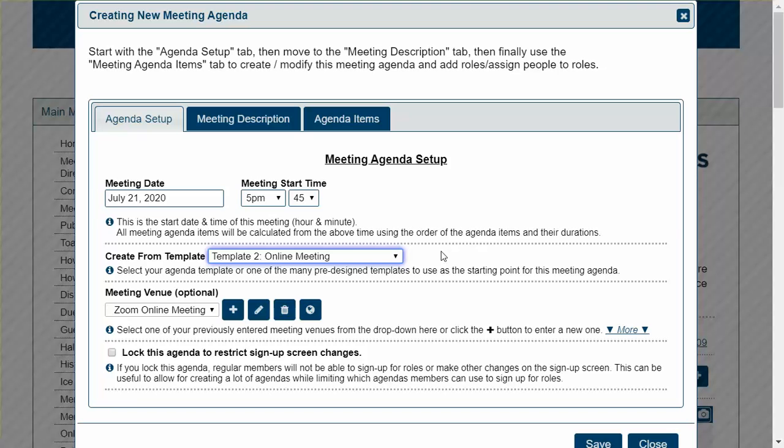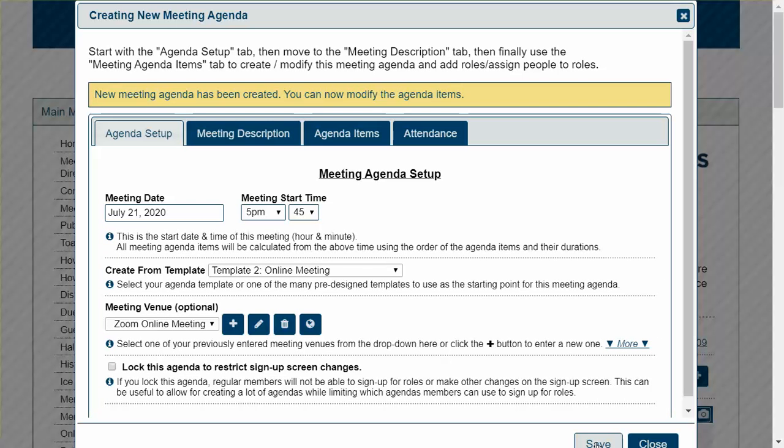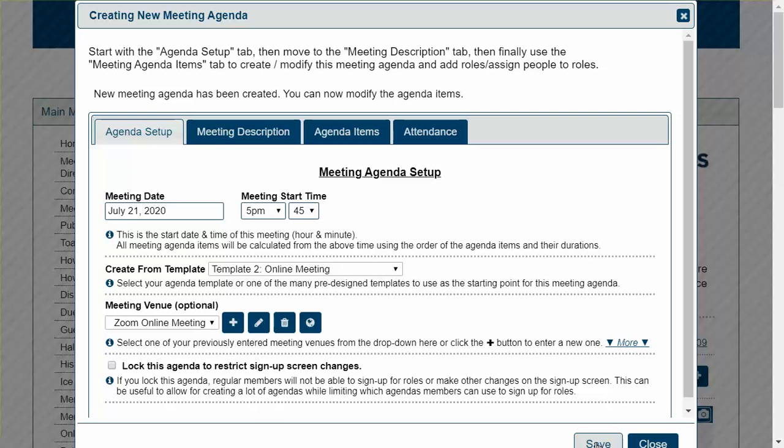At this time, you'll notice there are other tabs like description and agenda items. I would recommend saving the agenda before editing anything else. We'll click save. Note the yellow bar, new meeting agenda has been created. You can now modify agenda items. I'll click close. And the agenda that I have created is now available.